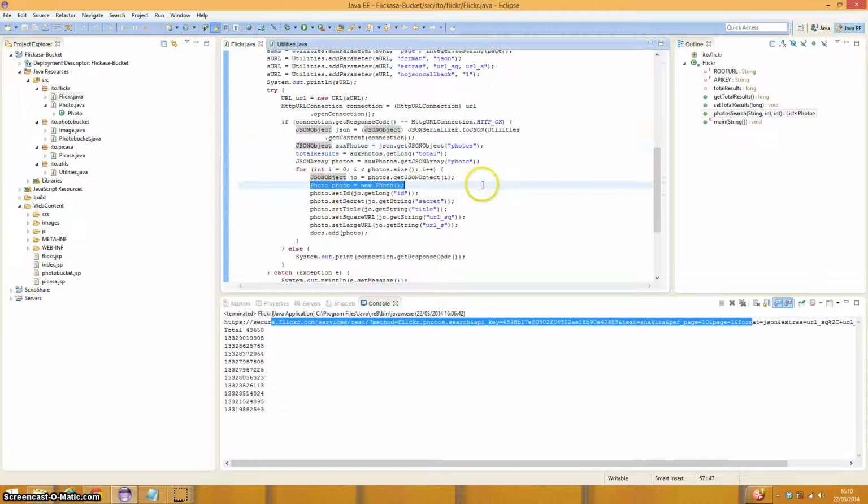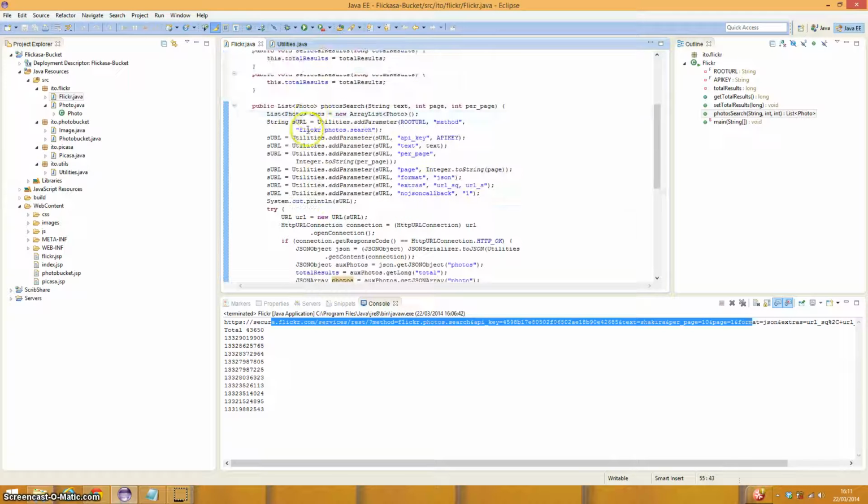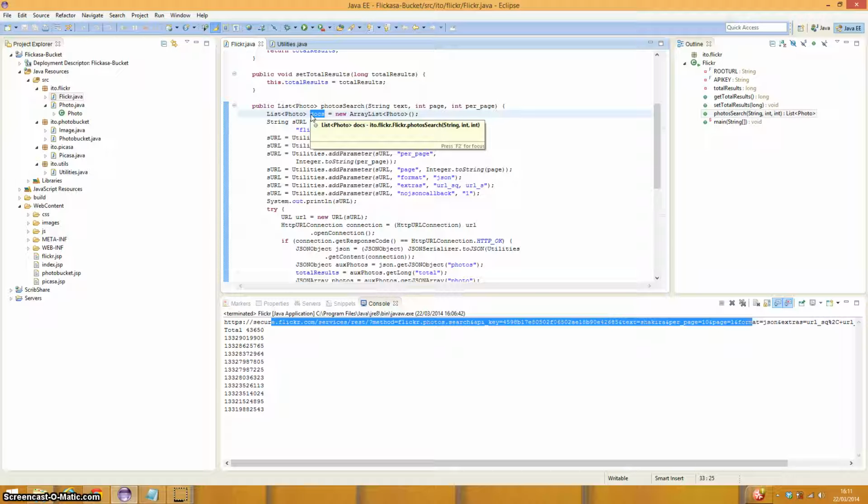So we create the photo object and we add all the information like the ID, secret, title, URL, sequence, and all that stuff, and we add it to the list. And that's all. We have here in docs all the photos that have been returned by the Flickr API.